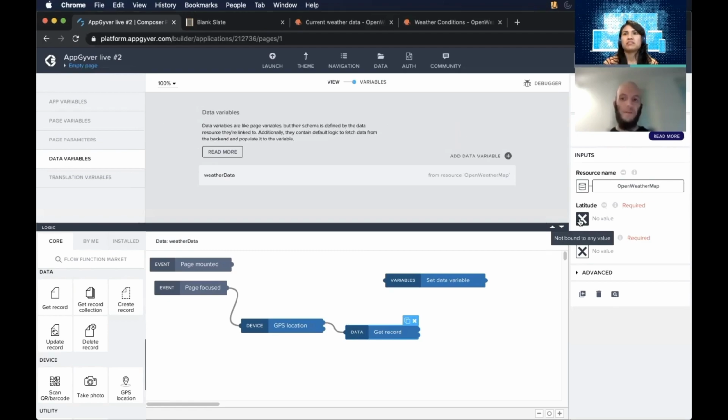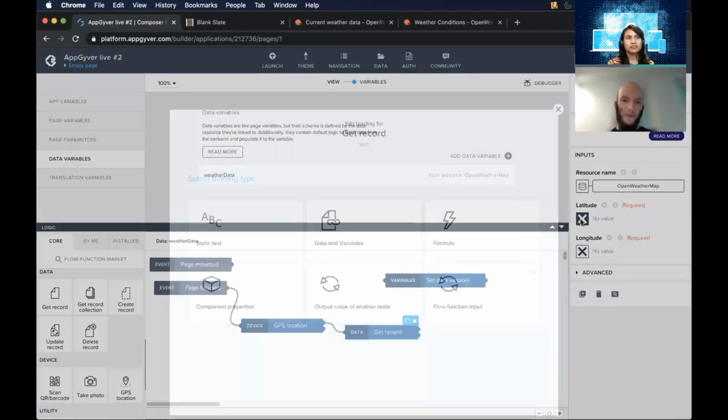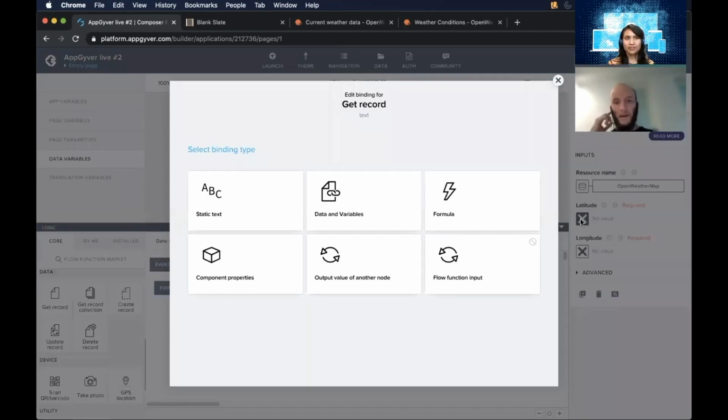And that's what we want to change. We want it to be bound to some value. And when we click it, we open up the binding editor. And this allows us to bind this to many, many things. Like earlier, you saw me entering the static numbers into the latitude and longitude. So that was kind of a static binding. And we can also access all the data and variables and component properties.